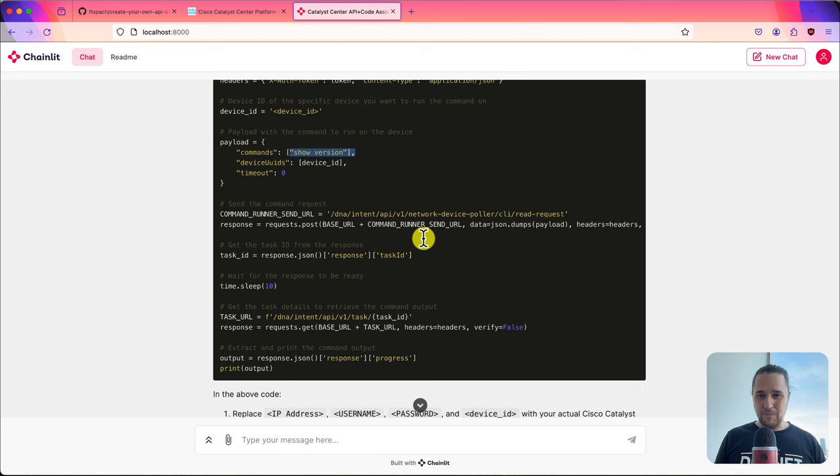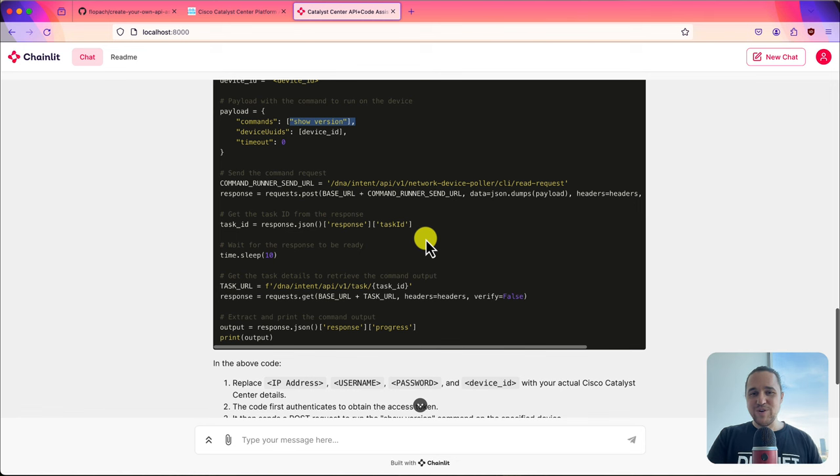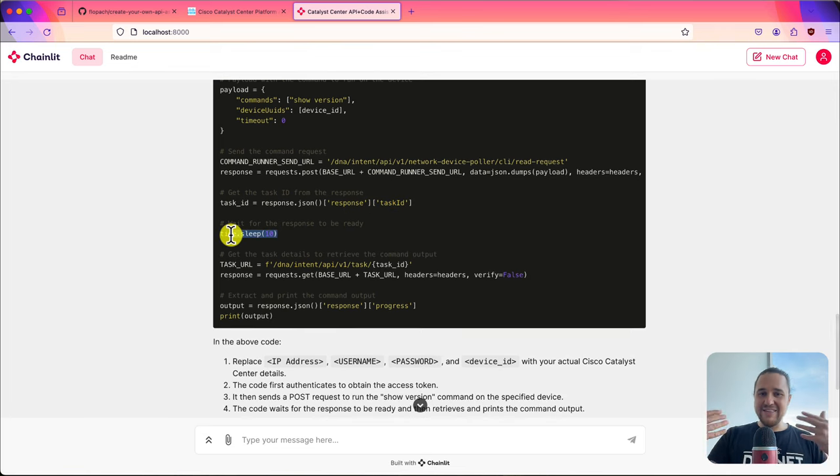Inside of Catalyst Center, you do not immediately get the show version command back from the platform, because it first needs to ask the switch the show command. And look how this LLM created the Python script. With this response, I get a task ID back. And I wait 10 seconds so that this task can be executed.